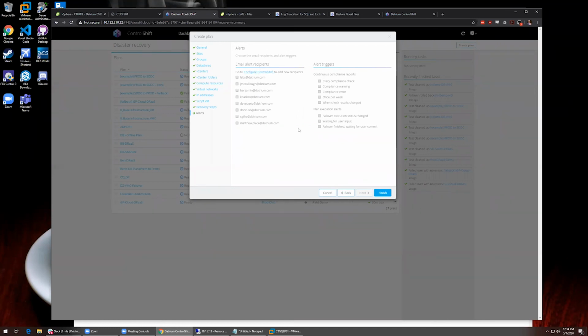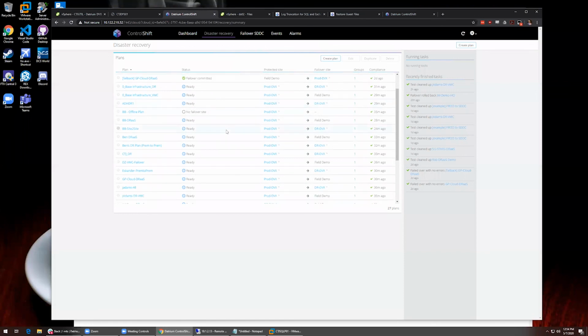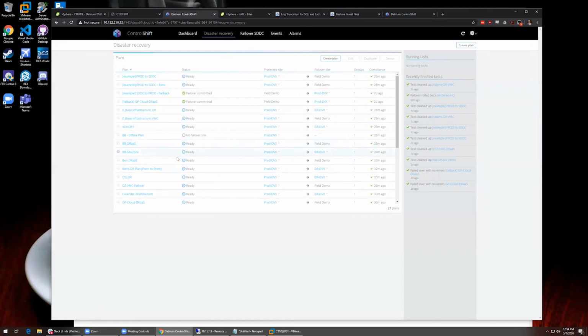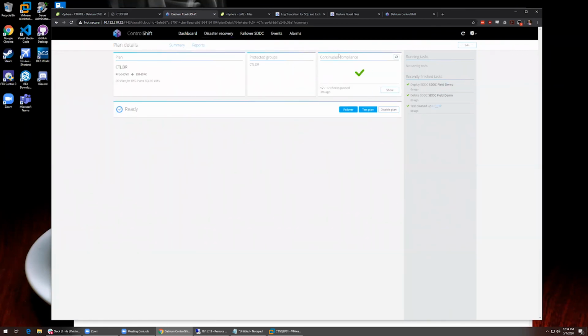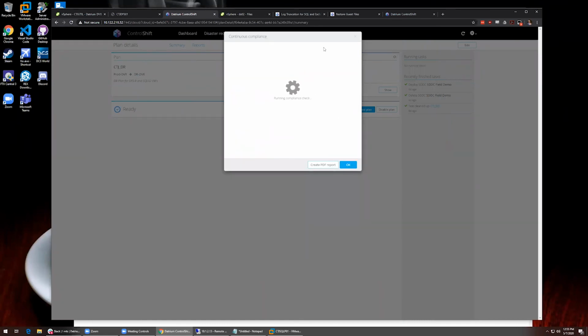But again, it does give you the ability to select what emails are getting what alerts, right? So once I have this all configured, if I'm going prem to prem, that's super easy. All I would need to do is go find it. I notice that my continuous compliance check has come back green. If I wanted to update that real quick, I could check here and tell it, go ahead and update this continuous compliance. Basically, we're looking at 17 functions at each site, and we do it every 30 minutes, right?